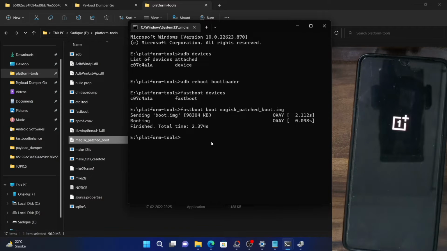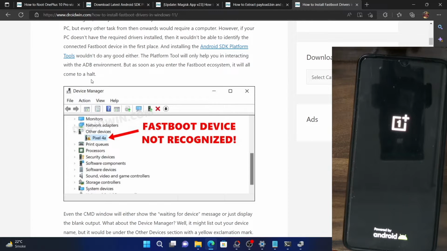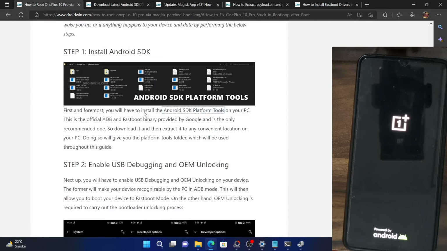So now that the device is rebooting, it will permanently flash the Magisk patch image and your OnePlus phone will be permanently rooted. The process of rebooting will take a few seconds. In the meantime, as I have told you, if you do not want to first boot, then you could also directly flash this file. Let me show you how that will happen.